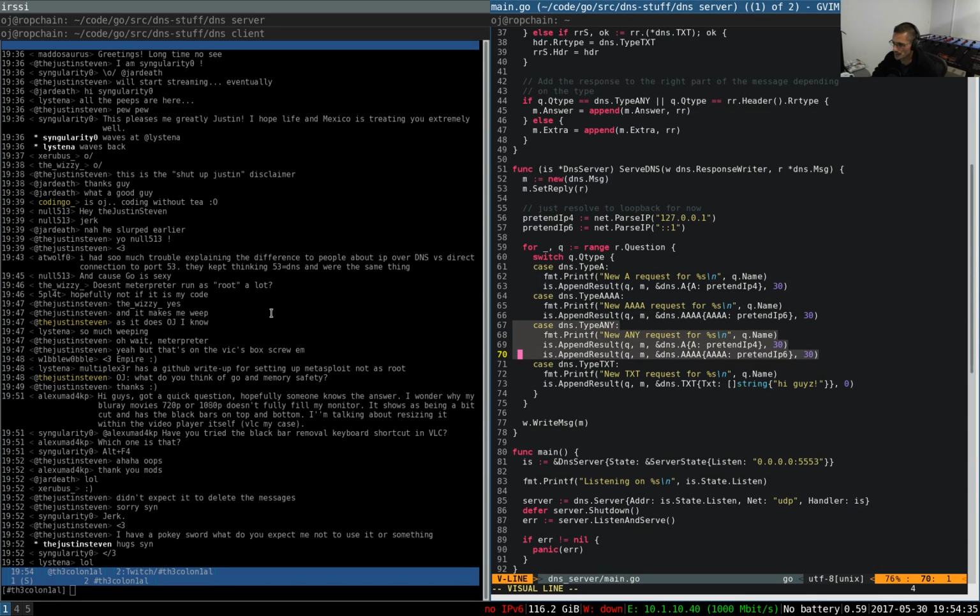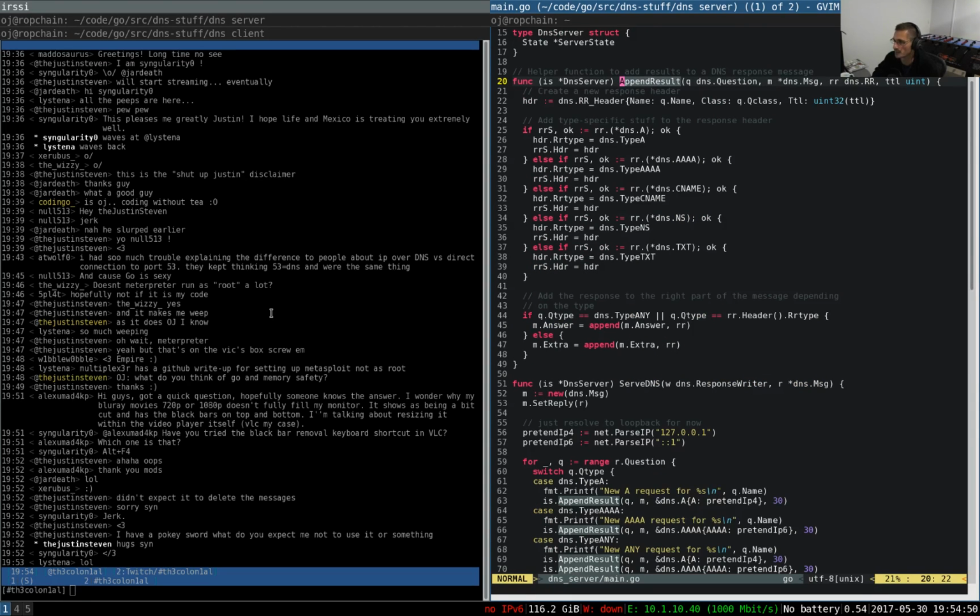Okay, so same story with the IPv6 record. If they come in and say any, we'll give them both. And if it's text, I'm just going to hard code a result saying hi guys. Now you'll notice each one of these is calling append result. That's a helper function that I've written, and I do use this myself in my other code base.